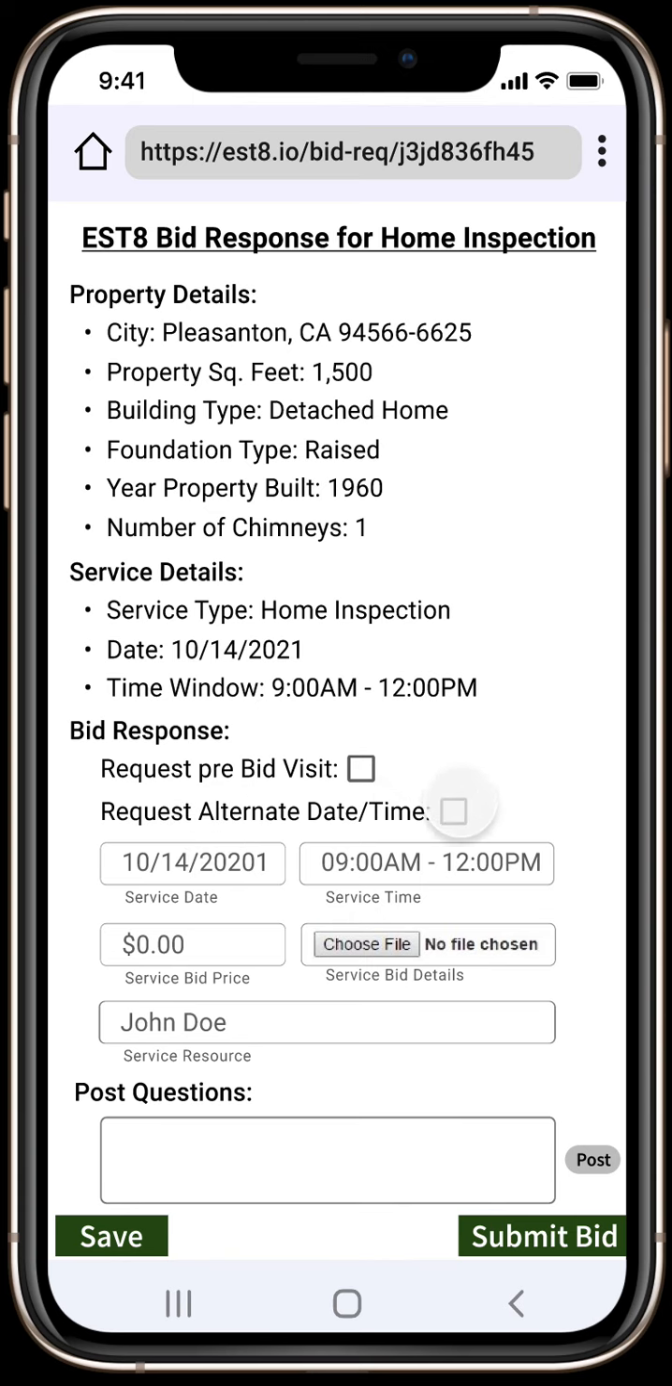Second item that they can check is if they want an alternate date or time. If they don't, we just put in for the default whatever was requested originally for the home inspection. In this case, we have the originally requested date and time. If the responder wants to change that, then they would click the request alternate date time, and then they can put in their alternate time. Last, this is a place where they could put in the resource that would be coming out either for the pre-bid visit or to perform the actual service.